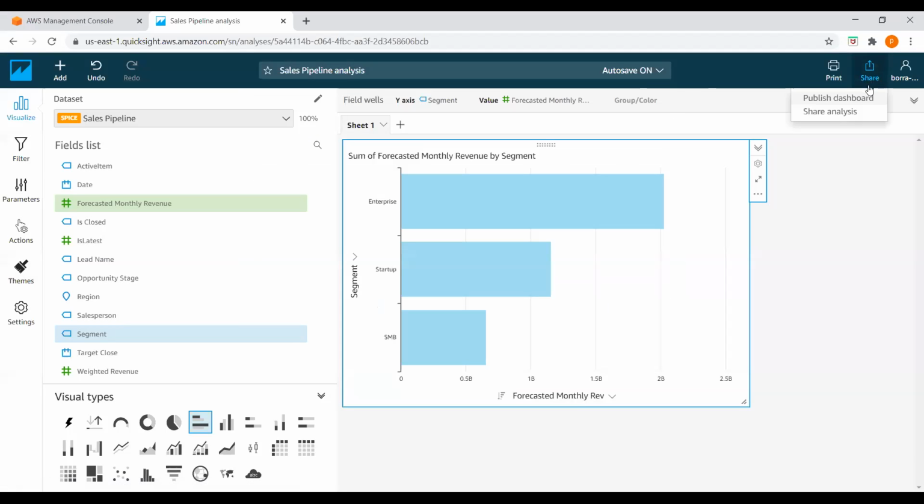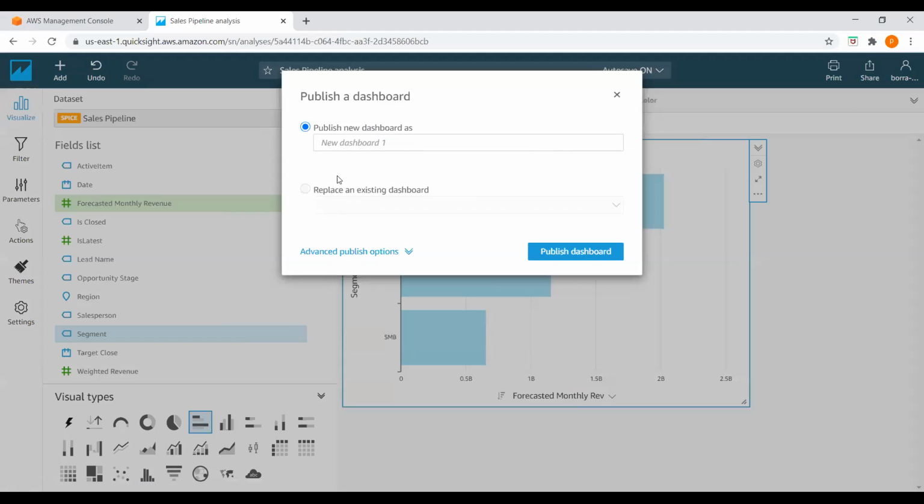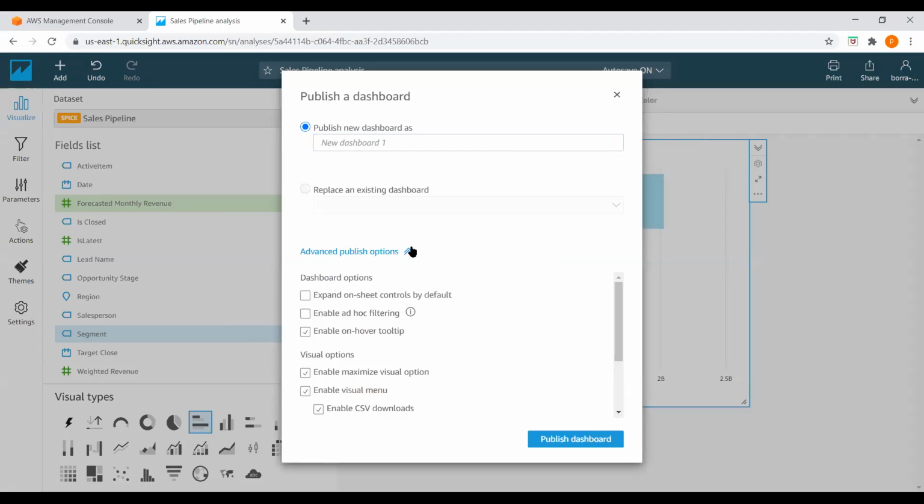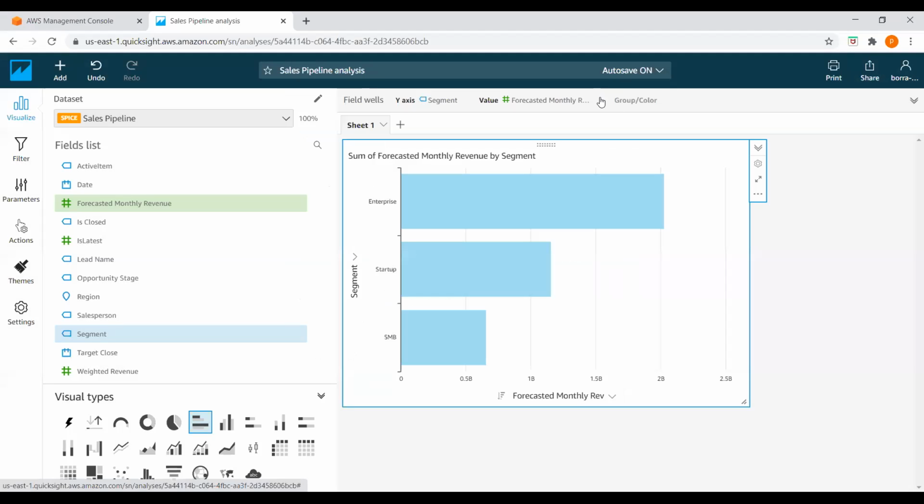And if you want to publish this analysis on dashboards, we can just select the dashboard and give a new name and click on this publish dashboard. And we can also click on this advanced options, and if we don't want any of these options, we can just disable all of them and then just publish dashboard.